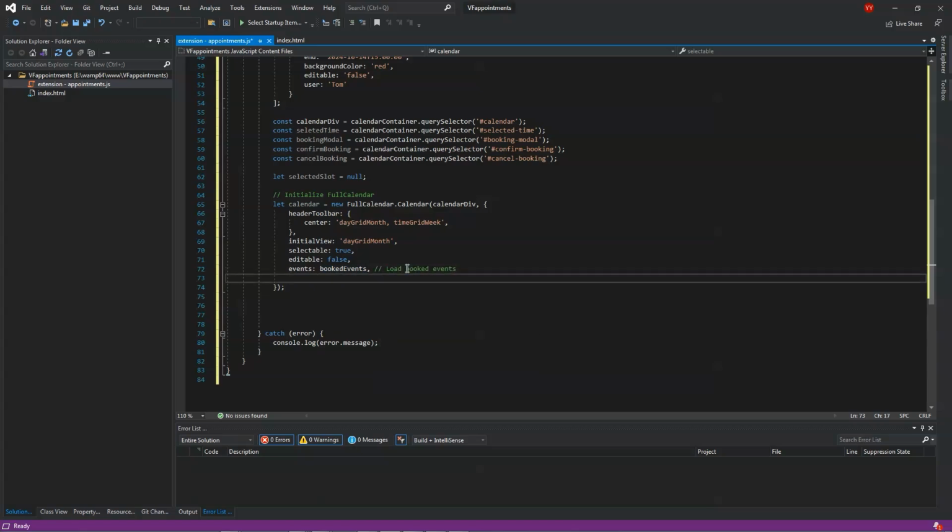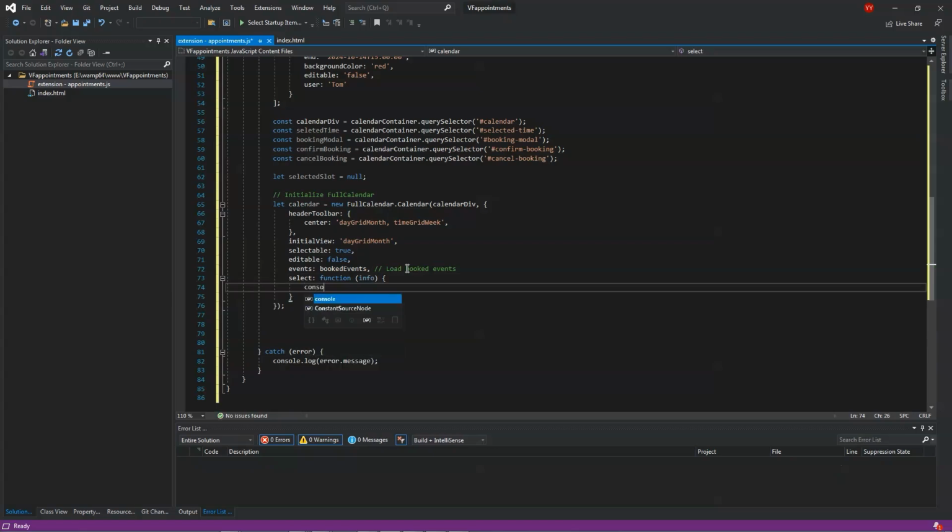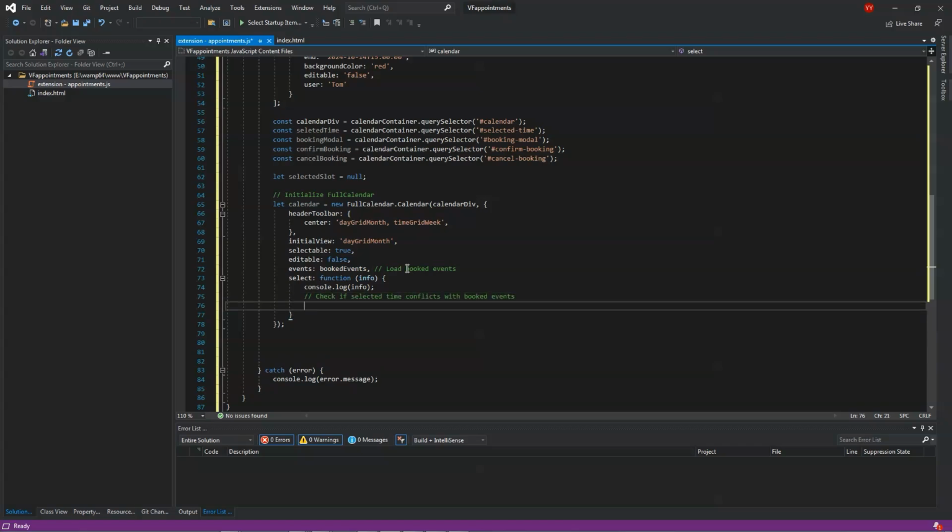In the select, we have a function which accepts an argument called info. Info is an object containing the selected slot information with the start time and end time. We can log out the info object on the console to see details. Using the info object, we can check if the selected time slot conflicts with the booked events. We define a const variable called conflict to save the result. If there is a conflict, it will have a true value, otherwise, it will be false.